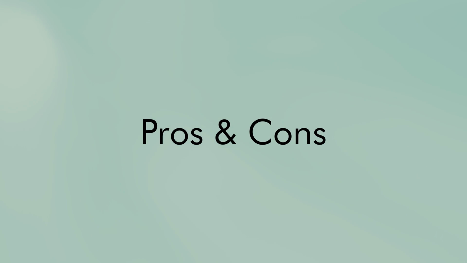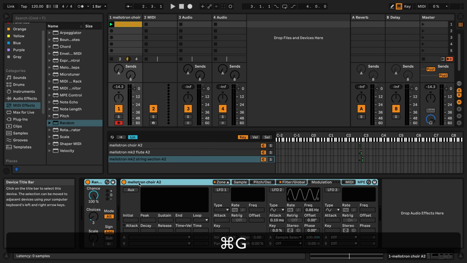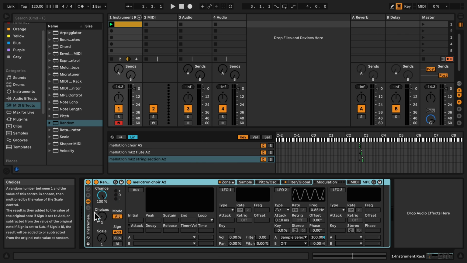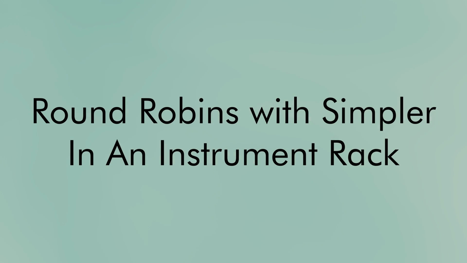So the pro argument for this approach is the round robin actually works, but the way we have the key zone set up means that if we want to have individual notes, we're going to be unable to do this in just one sampler. So we're going to have to select this, group this, so that we then have this in an instrument rack, and then we'd have to duplicate this and switch out the samples and so on and so forth. So what if you don't have Sampler?